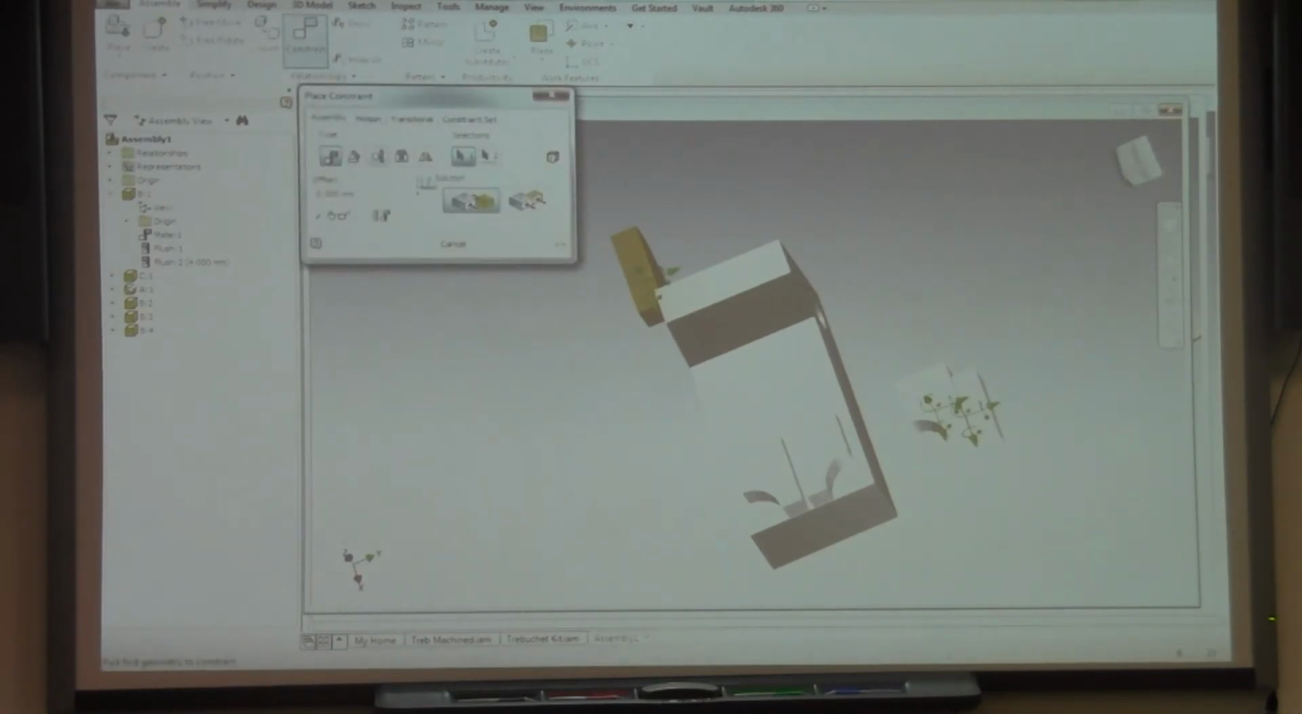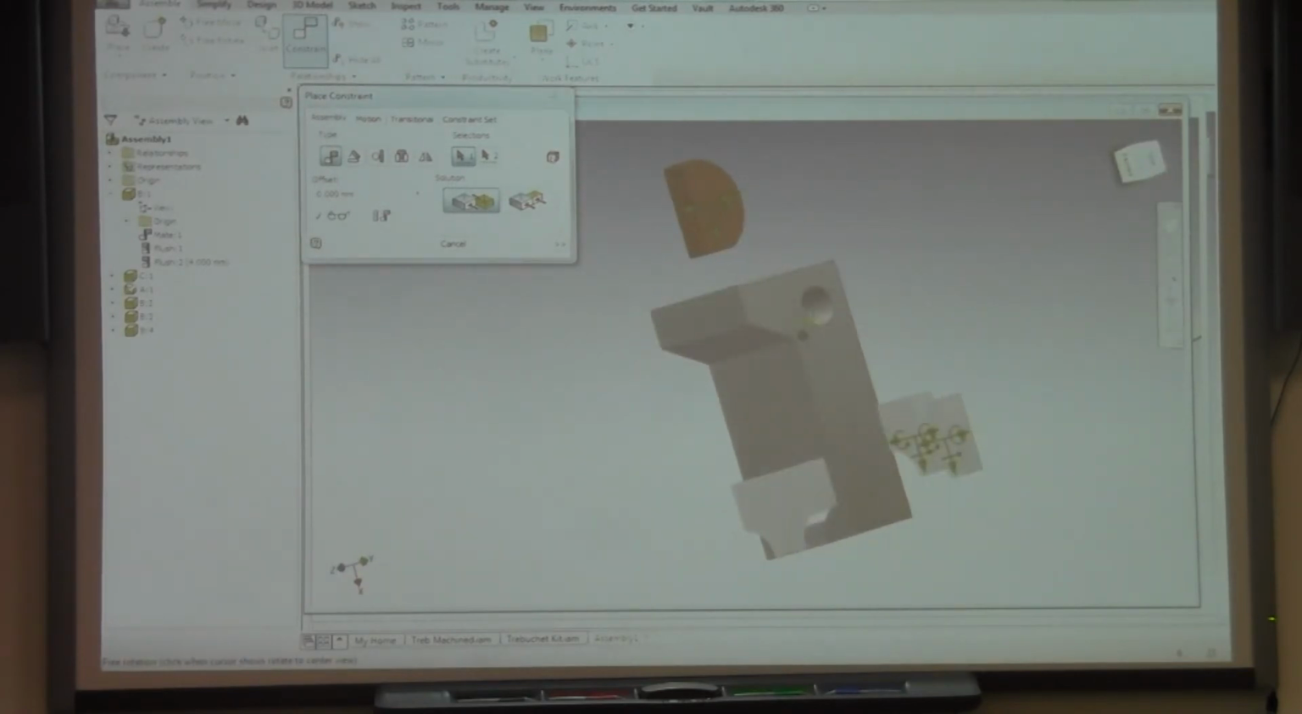I'm going to start the same constraints. This time I'm going to make sure I know which one's front and which one are top and bottom on this. This flat surface right here gets aligned with a flat surface right here. So I want to mate this edge with that edge right there.